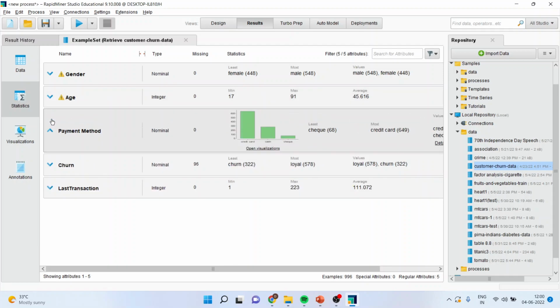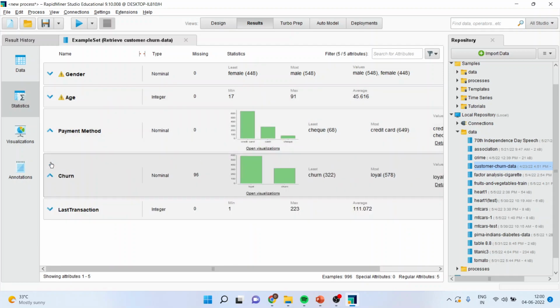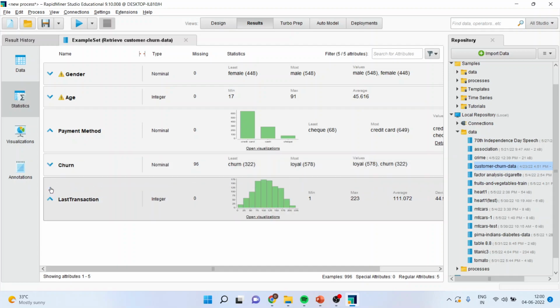Payment method is there. The customer will churn or is a loyal customer. The information will be given from here. The last transaction, the histogram. We get histogram for the continuous data, and we get the bar chart for the categorical variable.